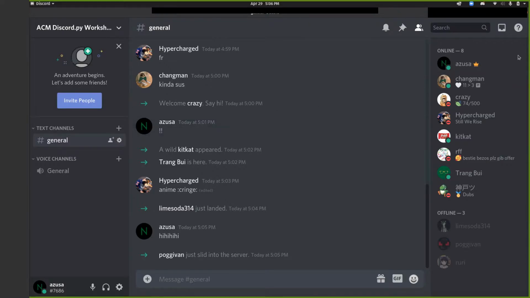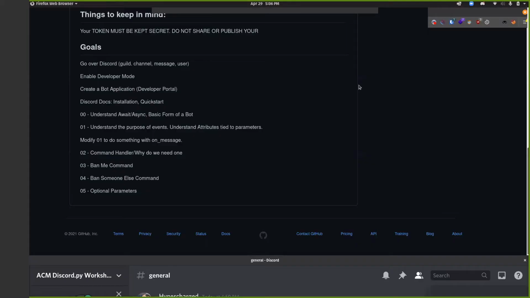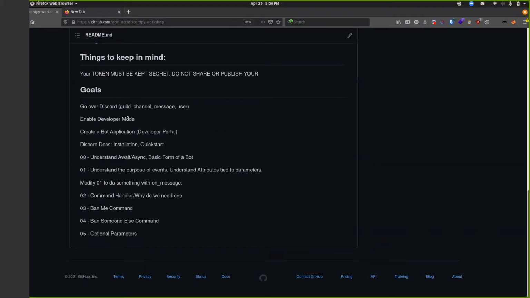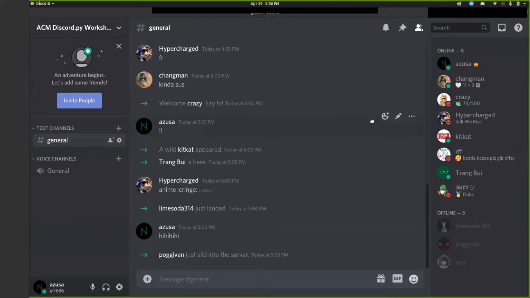And there are no roles in the server. Just for simplicity, I'm not going to get into that. But yeah, there are messages, there are channels, and there are guilds. Channels and guilds are both unique. Messages are also unique, but channels and guilds are mainly what you'd be working with. So enabling developer mode. Now we want to create a bot account. We're going to create the bot account and invite it to the server.